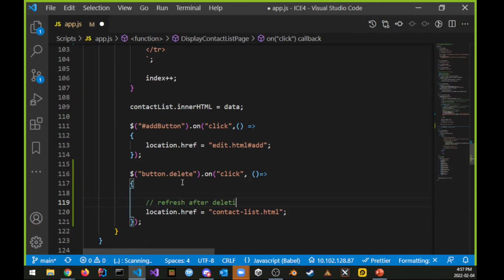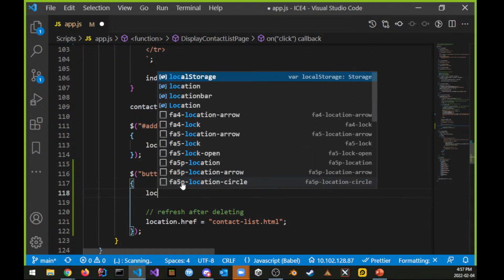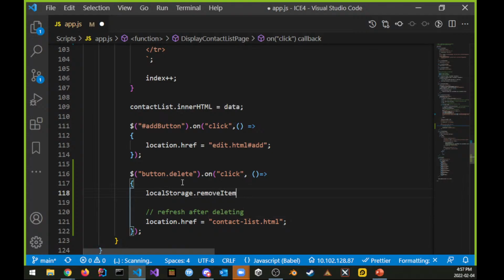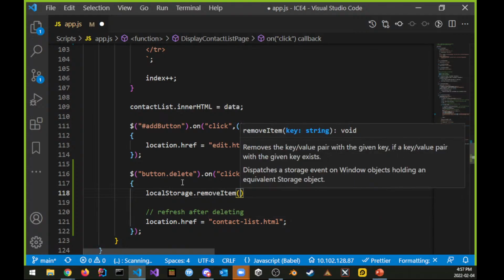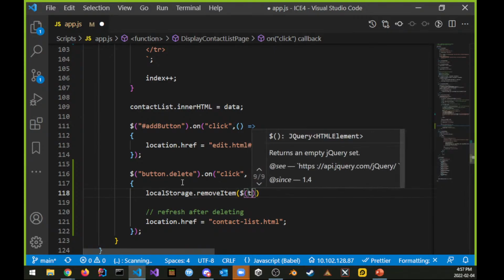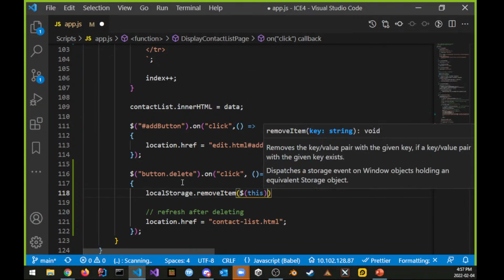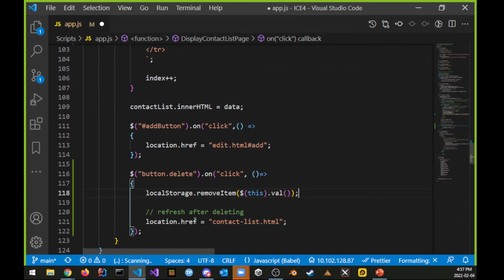Excellent. Okay, but what about when I want to delete? I can say localStorage.removeItem, and I can put in, and here's the problem, here's the error, ready? $(this).val. This means, hey, get the things that this returns and get their value and remove them whenever I click them. But that doesn't mean this because of this little piece right here.